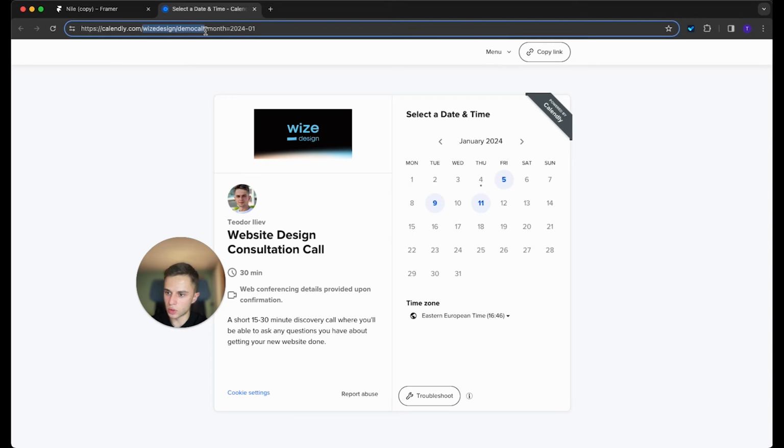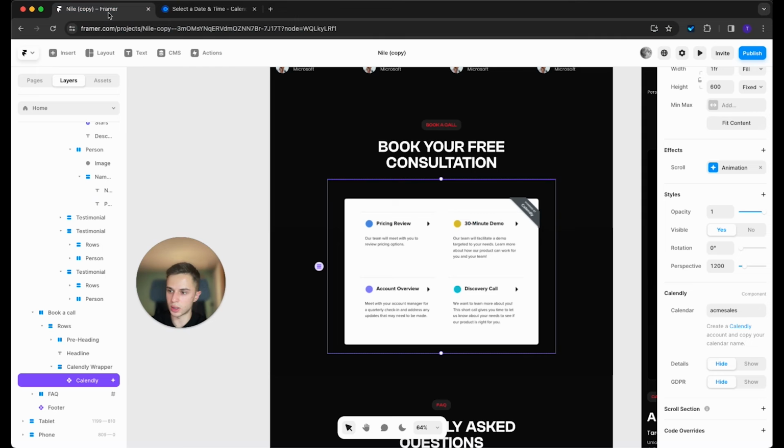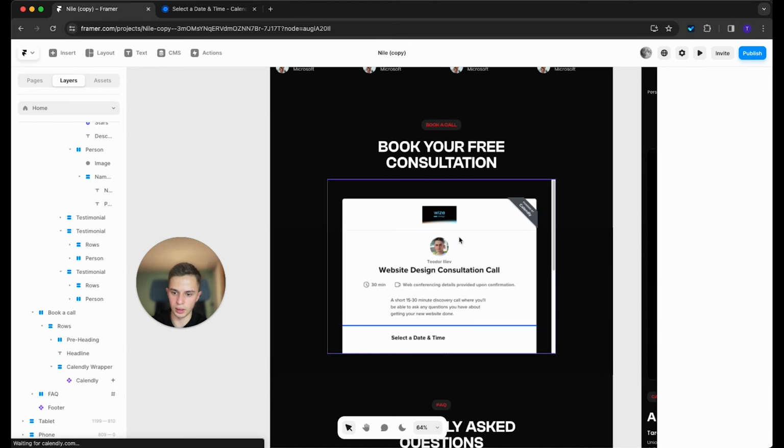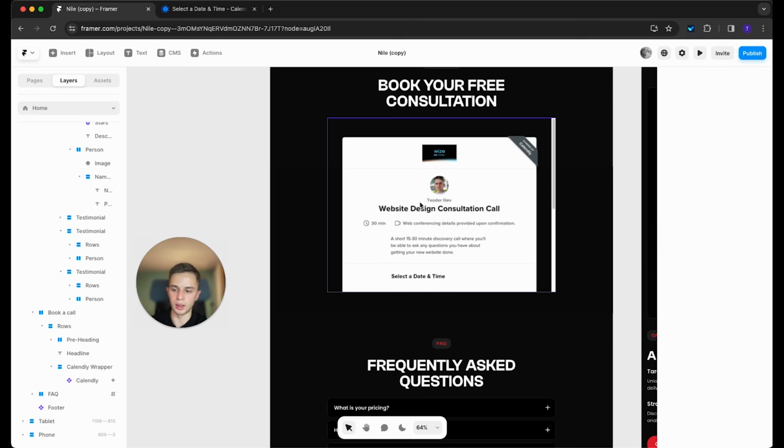And then once you see this question mark, don't copy anything after that because this will only show the month of January and we don't want it to do that. So once you select those two, click Ctrl+C, go back to the template and then insert it right here. And if we do that, you will see that now we have our own Calendly link right here.